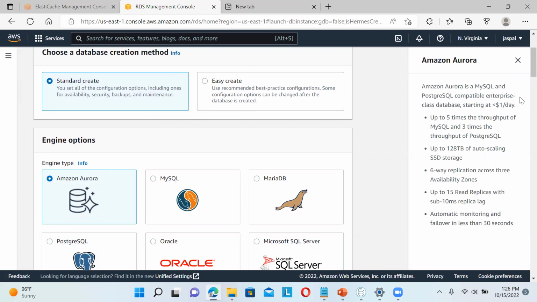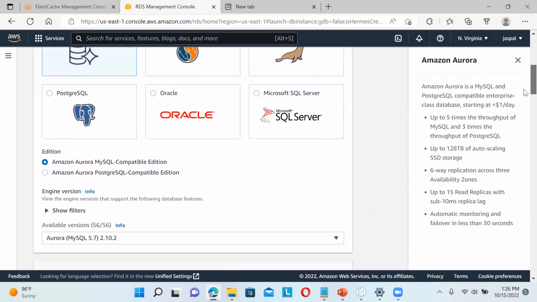It is a MySQL or Postgres compatible enterprise class database starting at less than $1 per day, with up to 5 times the throughput of MySQL and 3 times the throughput of PostgreSQL. Up to 128 TB of auto scaling SSD storage is also there, with 6-way replication across 3 availability zones. Up to 15 read replicas with minimum 10 milliseconds replica lag, and automatic monitoring and failover in less than 30 seconds. So this is the benefit of using this.